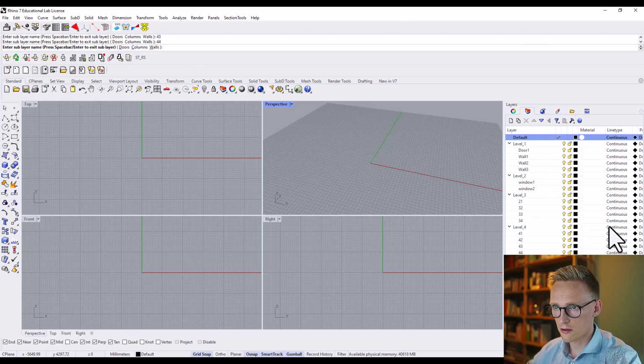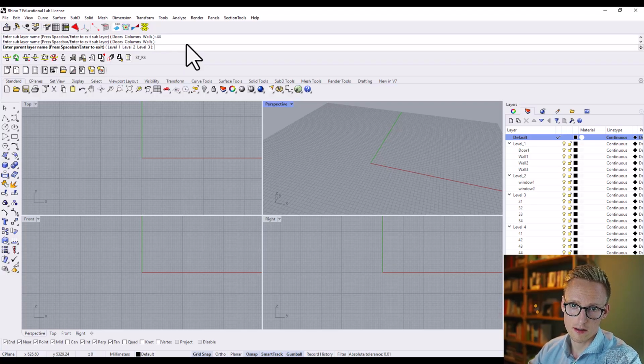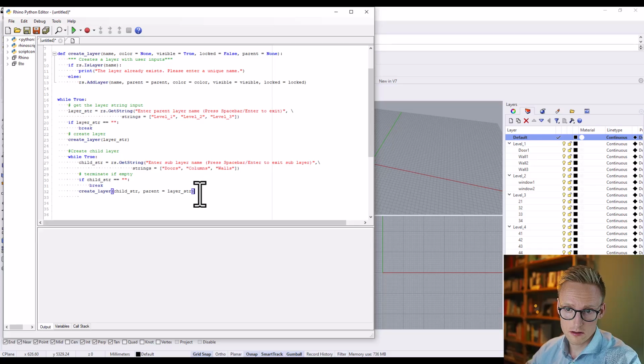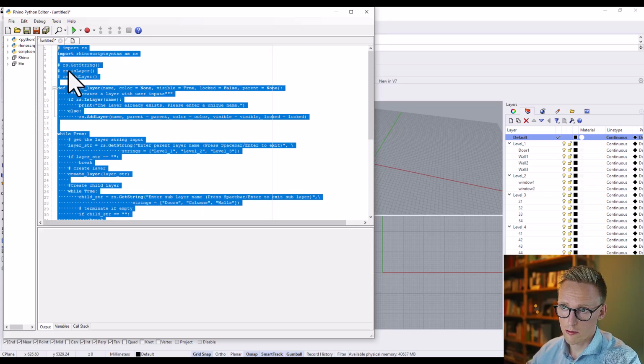So you can see I can go on as long as I want, and if I want to exit, I'm finished. I exit the sublayer, and I'm back at the parent layer, or press spacebar to exit, and I'm done. That's just this simple script where we can create nested layers when we open a new Python file.